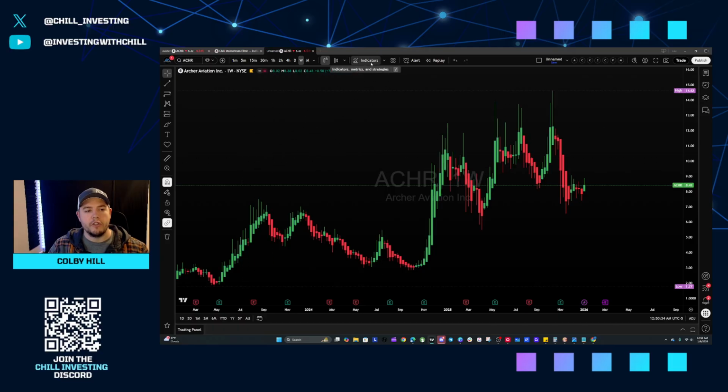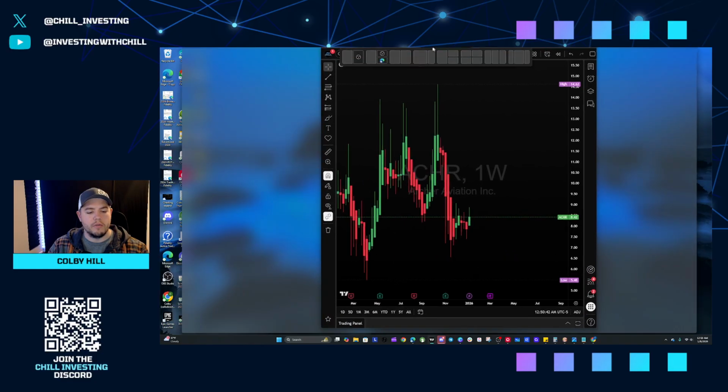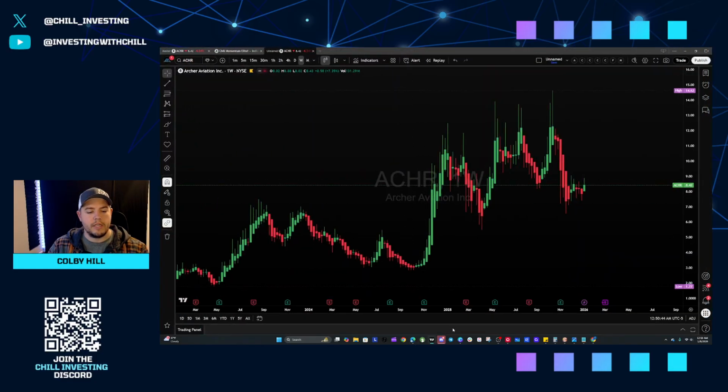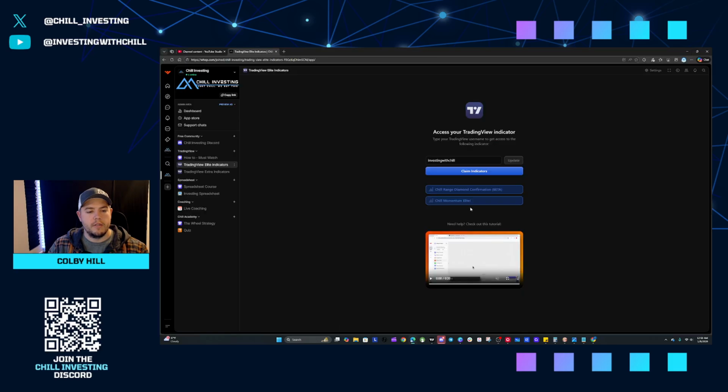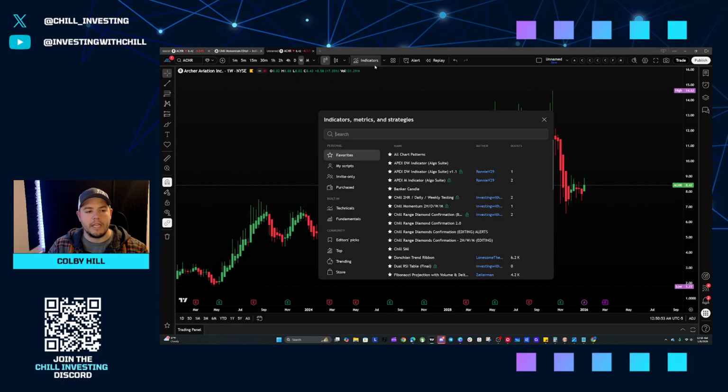So you're going to go to your indicators, and if you don't know what to look for, the names are right there when you hit claim indicators, right? Where is it? I lost it. When you hit claim indicator, these are the names. So these are the names you're going to be looking for when you are searching for the indicators. Okay. So for me, I have a lot of them, right?